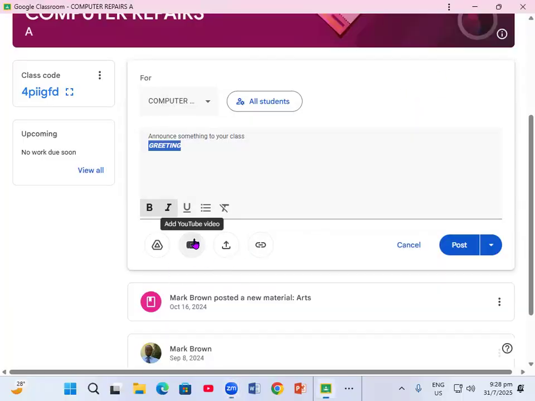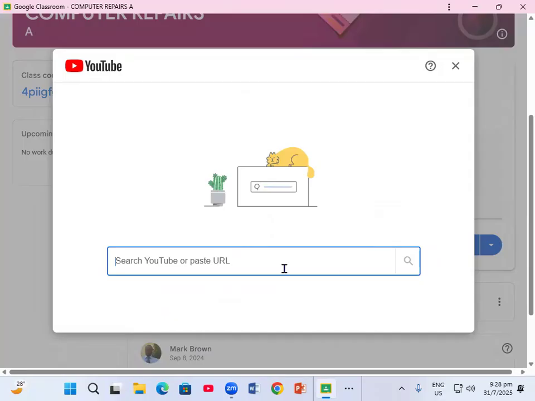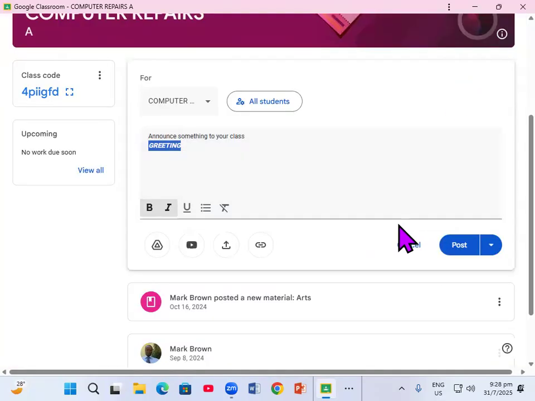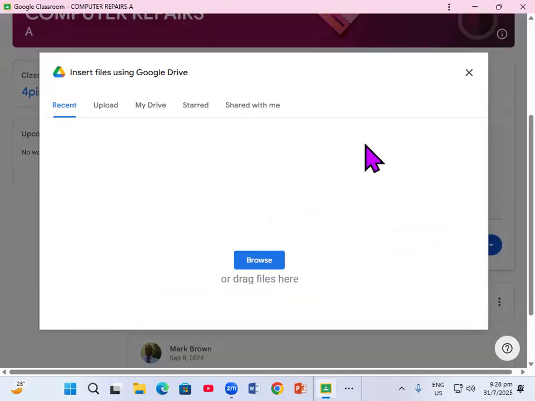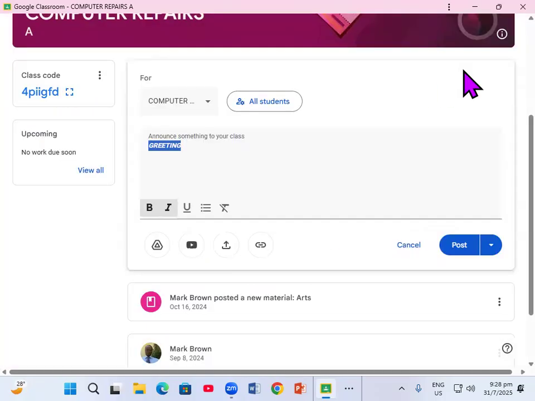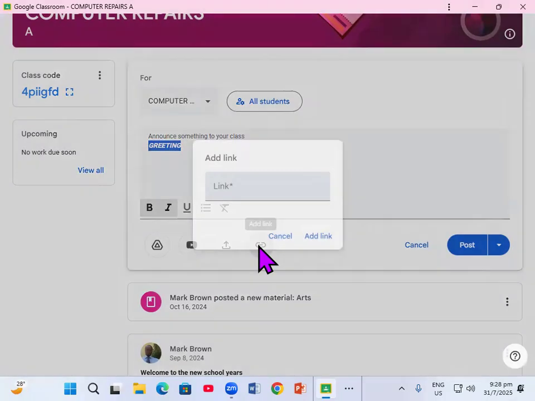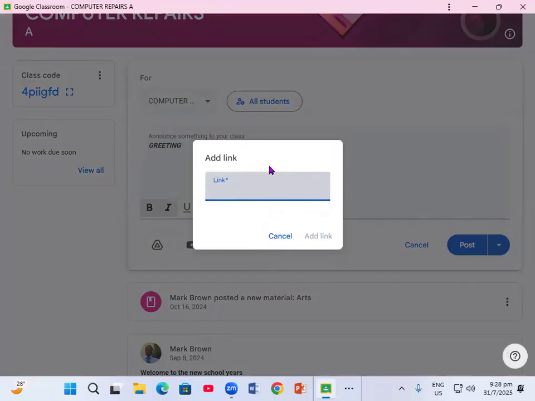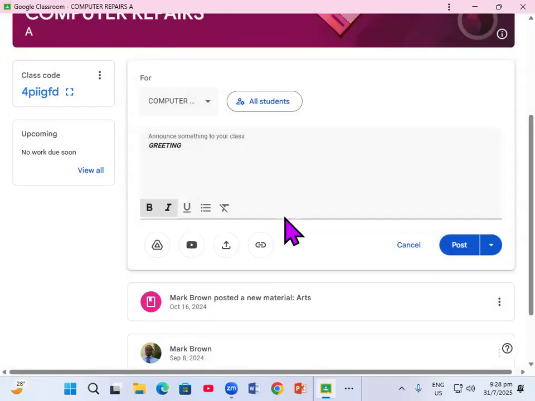If I come right here, I can click, and this will take you to YouTube. You can put the URL right there and press go. You can also insert a file from Drive or from your computer. And you can also add a link right here, just the same. When you write this, you can post it directly, or you can come right here and post it. I can also schedule it and all that.